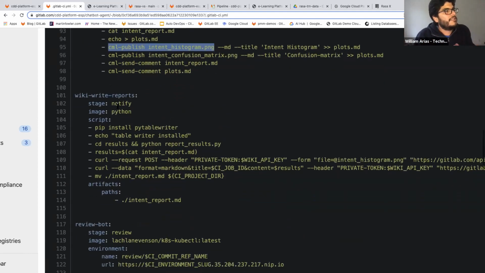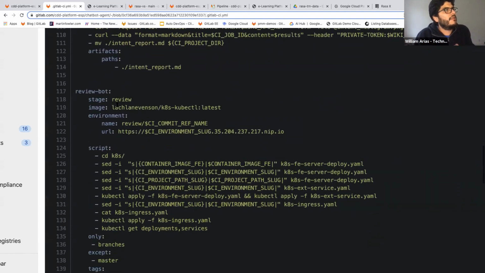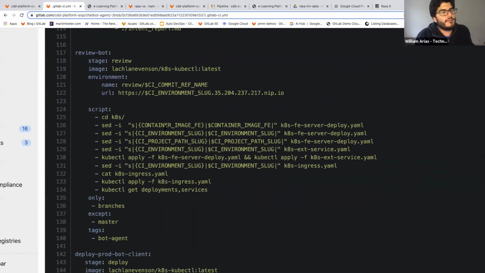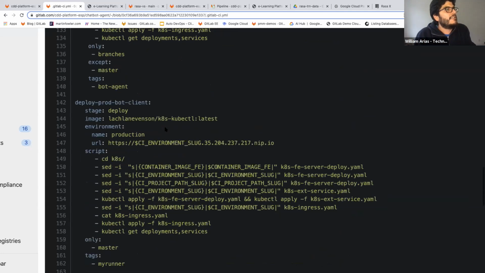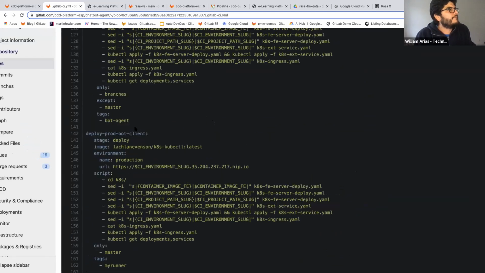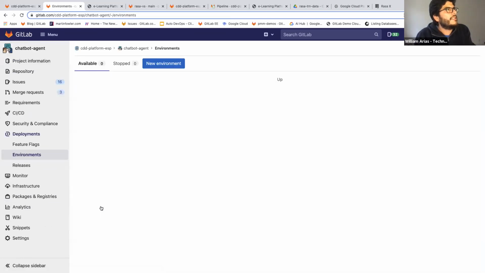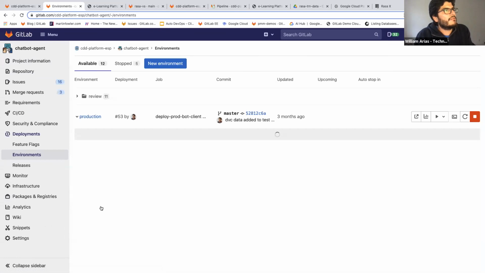And then there is another step where I want to write a report, the review bot. This is the ephemeral environment that I am deploying to a Kubernetes cluster. That's why I start from a Docker image that later I put into Kubernetes. And this is the environment that we run in production. If I want to see how everything is doing, I can come here to deployments, environments, and in here I can see how my application is running.